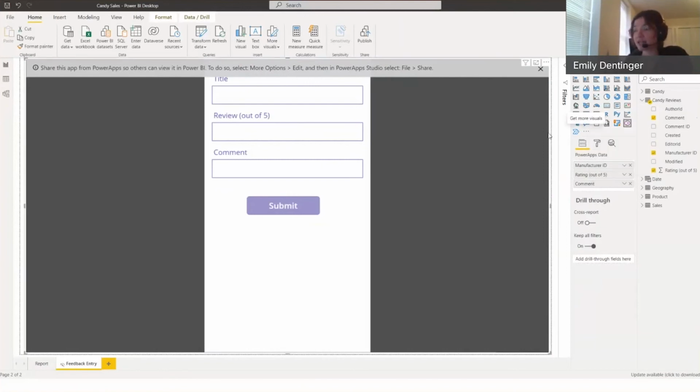But this essentially allows you to either create a new Power App or Power Automate flow for your report, or you can connect to an existing app or flow that you've already created. In this case, I've connected to an app that I've already created in Power Apps. So that's how that's embedded.